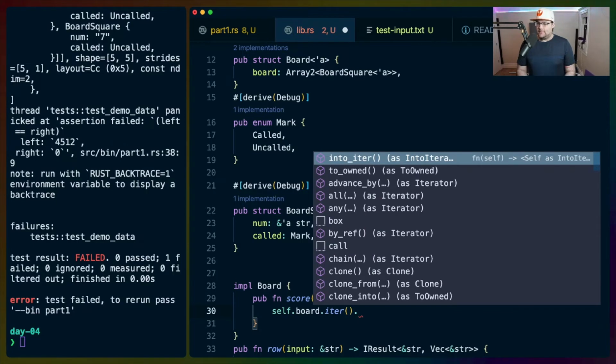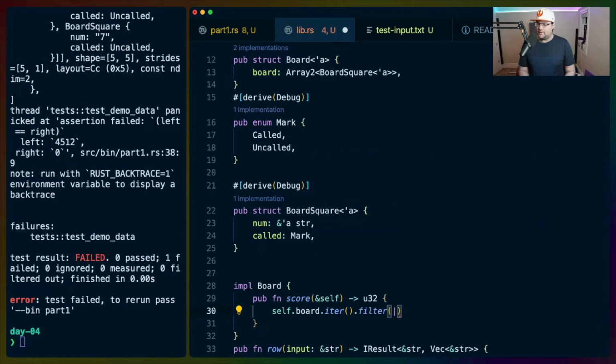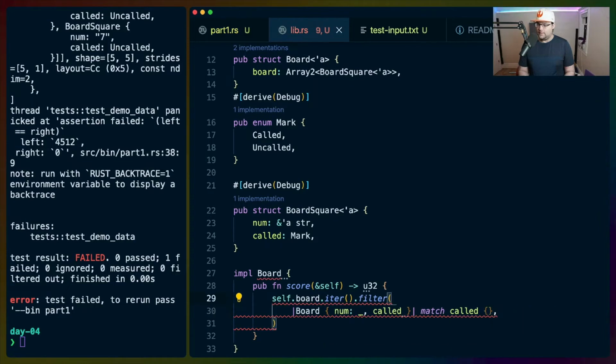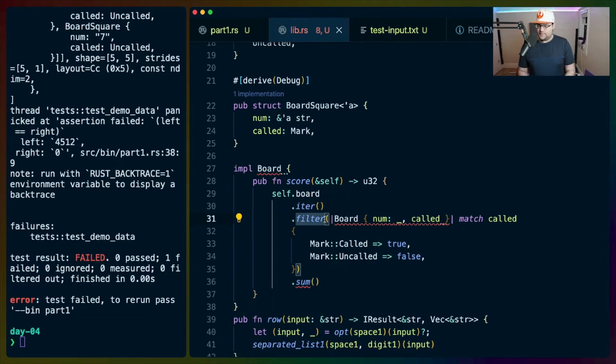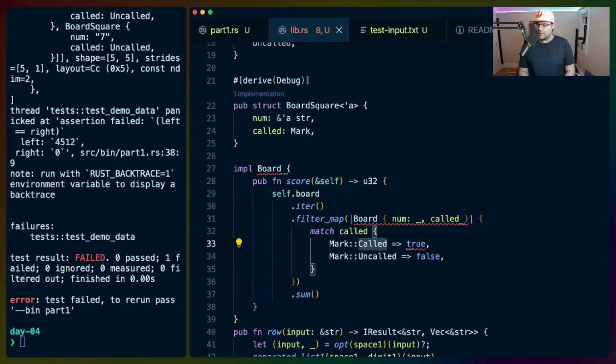Self.board.iter dot what? Filter this board num. We don't care about num actually, so I'm just going to ignore it. And then, well, we do care about num. We don't care about num in the filter though. I'm going to forget what I called this field the entire stream. So board num called, and then match called. I don't need the return type. I need the arms of the match, please. Thank you. There is mark called, mark uncalled, and we are going to filter map here. And filter map is going to be, and now we're going to care about num.